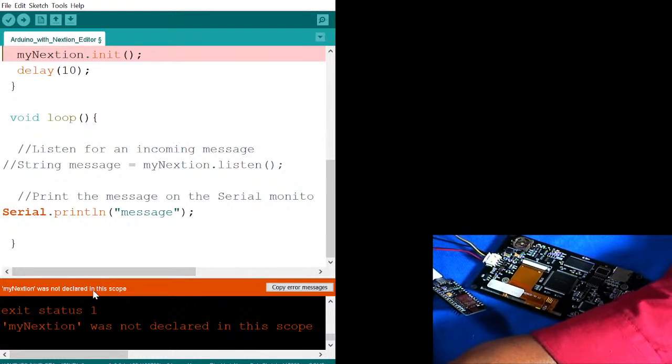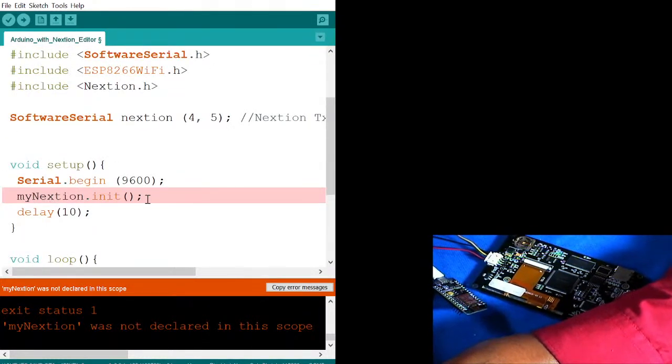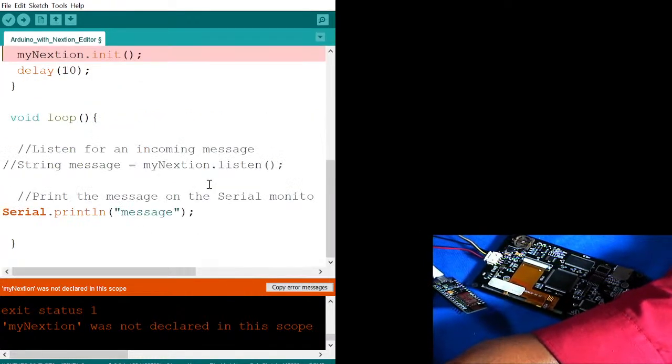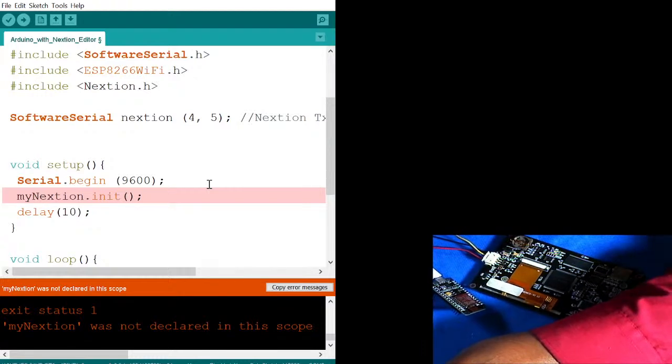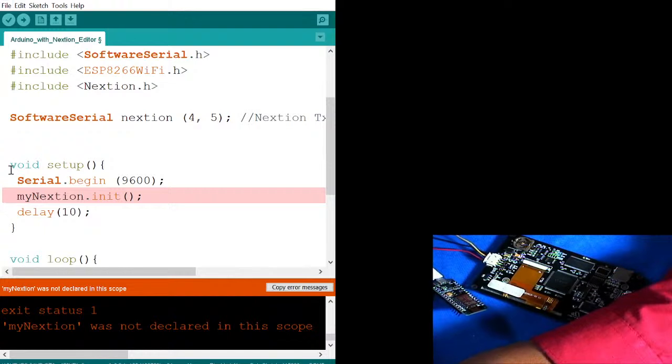Alright, my Nextion was not declared in this scope. So it's also having an error in the void setup. Let's check our library, make sure that we have the right libraries. So I'm gonna go to where I saved this. Did I save this? Oh, I think there could be an issue with not saving it because I think I opened a different one. Okay, yeah. So let's fix that together. All right.